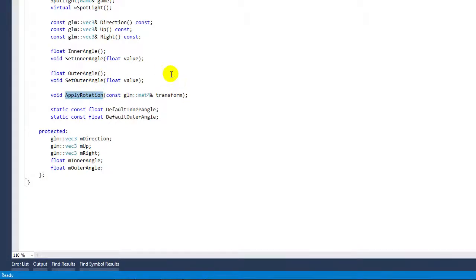Now you might be thinking, why not use multiple inheritance to do this? I tend to avoid C++ multiple inheritance, but if you'd like to use it, inherit from both point light and directional light, you're welcome to do so.